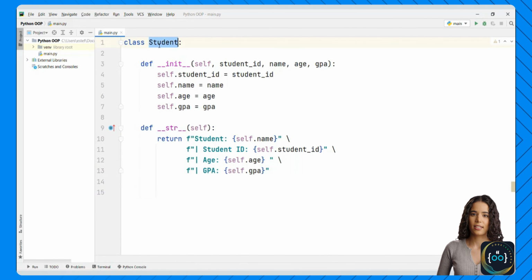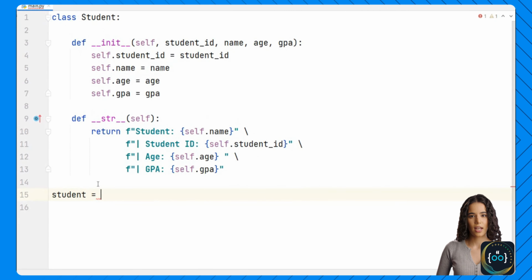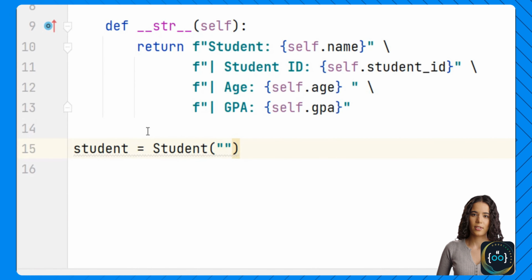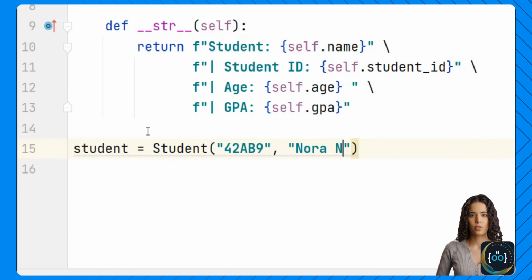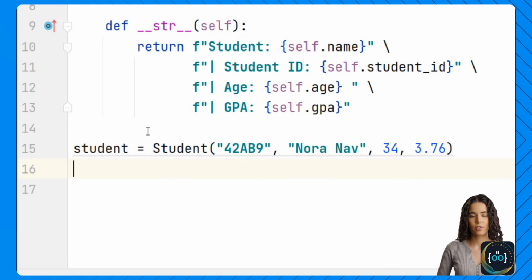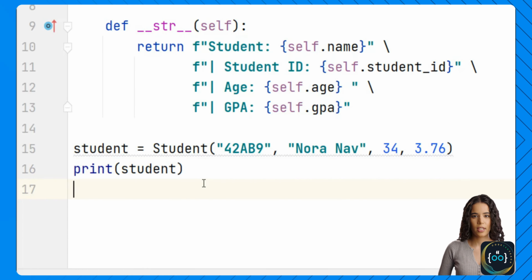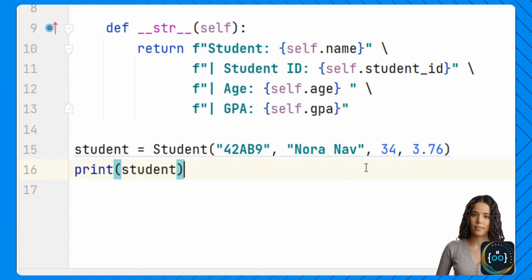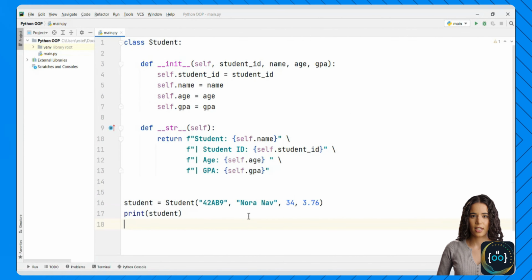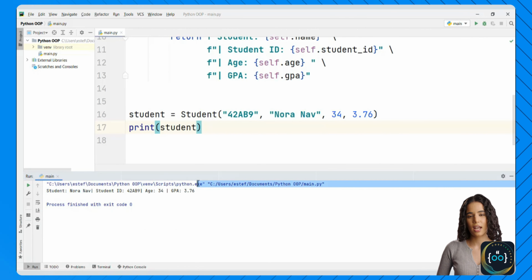When we call print on a student instance, this data will be presented. Let's check this. Let's create a student instance from the student class, and let's assign, for example, the student ID 42AB9. The name will be Nora Nav. She will be 34 years old and her GPA is 3.76. Now if we call print on that instance, we will see this data. Let's save the file and run our code. We add one line right here, we run our code, and we see this as the output.